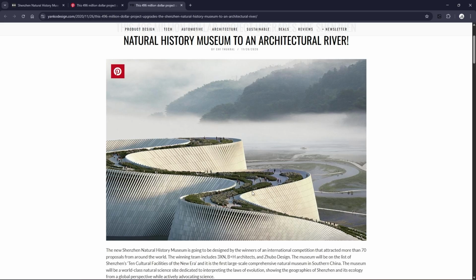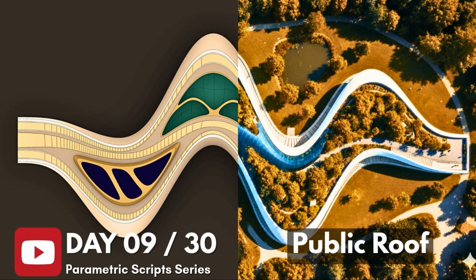I like the curves in this project, so I will try to use similar curves, but I will try to create my own version of the landscape itself. Welcome to day 9 of 30 scripts in 30 days.